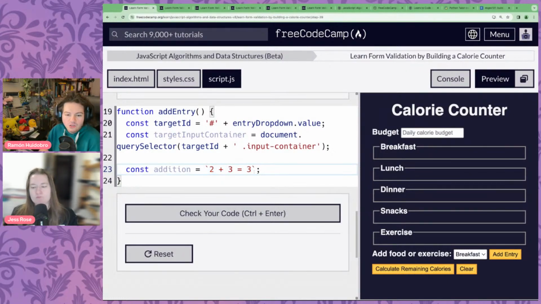What's cool about template literals is that we can also use them to directly insert values, and that's with the dollar sign and curly brackets. Inside these curly brackets, we can write a JavaScript expression. For example, this would give us the string that says 2 plus 3 equals, and then the number 5. This would look like this: 2 plus 3 equals 5.